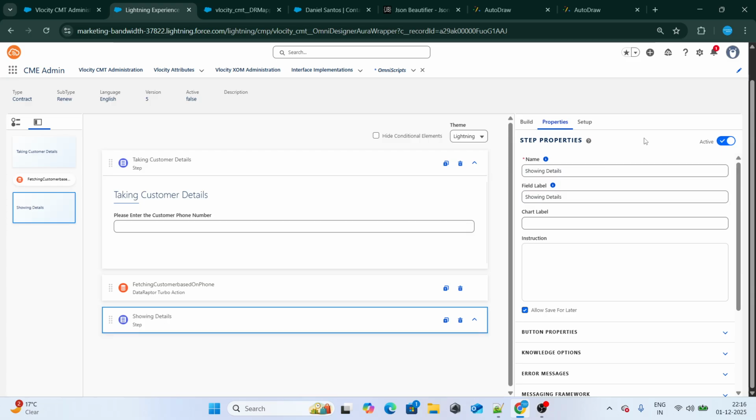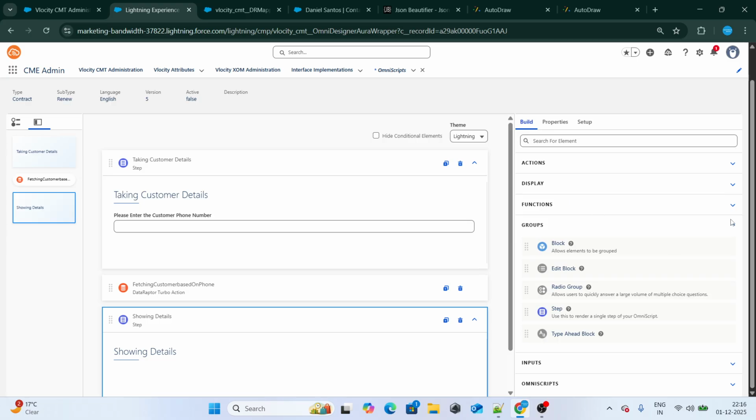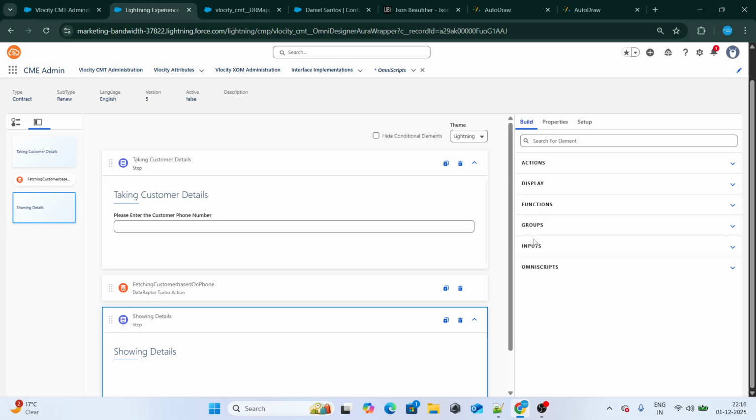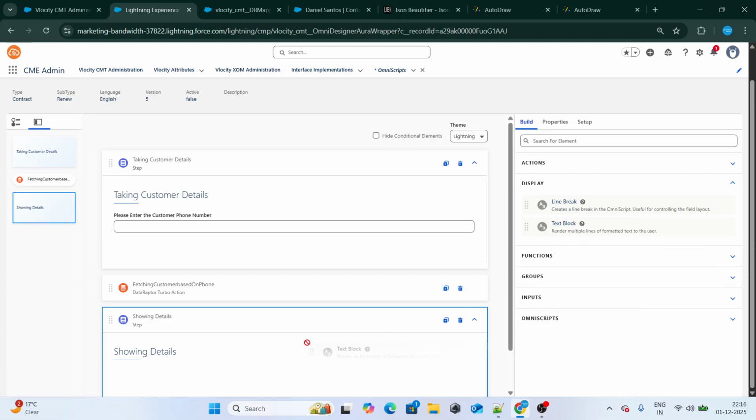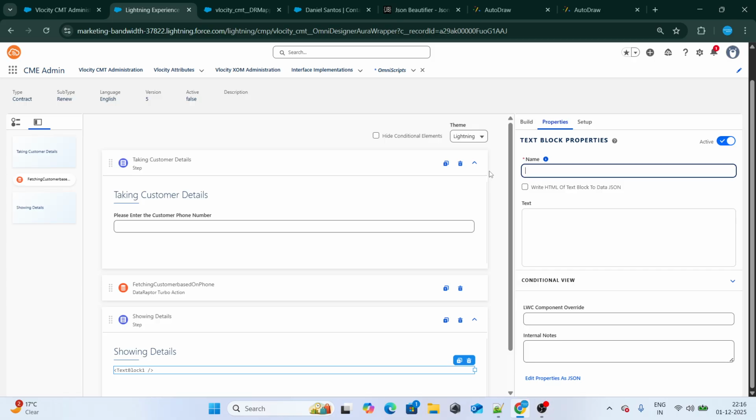Label will be also same. Okay, and in this step I'm going to add a text. I think something called output block display. I'll say text block. Yeah, I'm adding a text block over here, and I will name it as showing customer details.